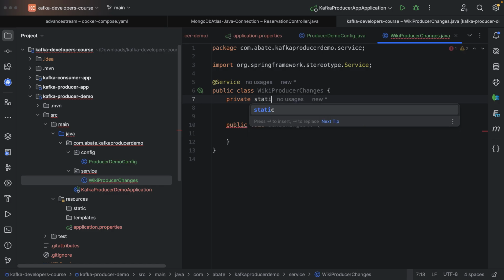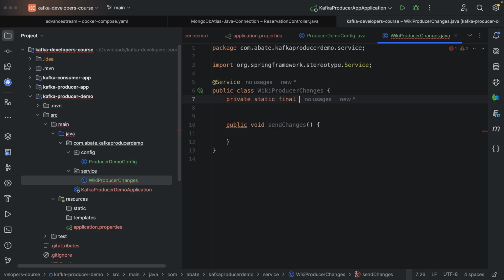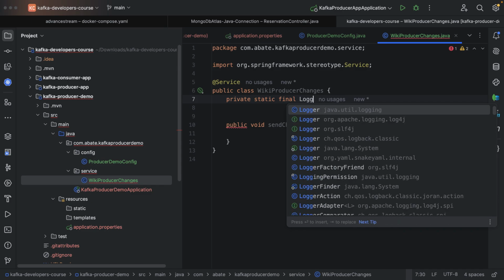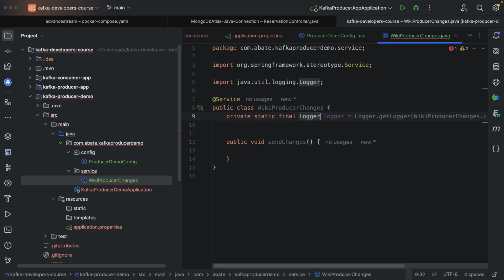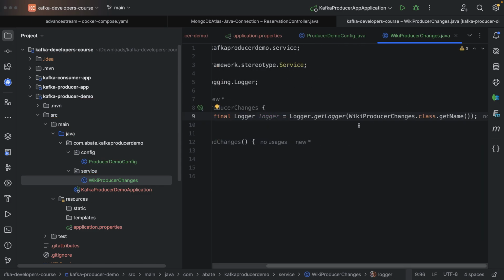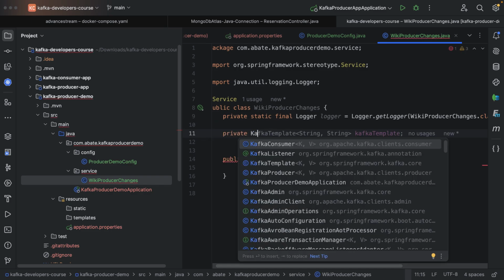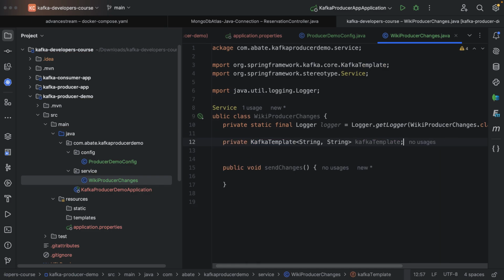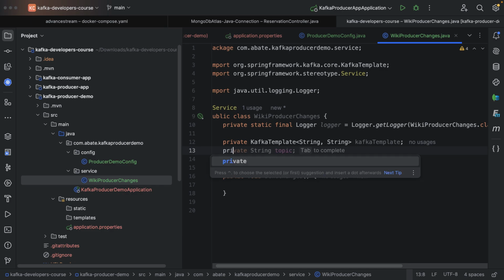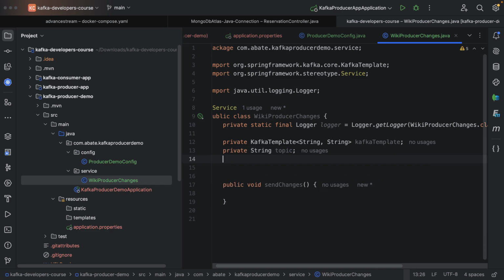Private static final logger. Let's do logger, and then get logger wiki producer change, and let's create the Kafka template, and it's suggesting that to us. Let's create a topic, and let's also create a URI.